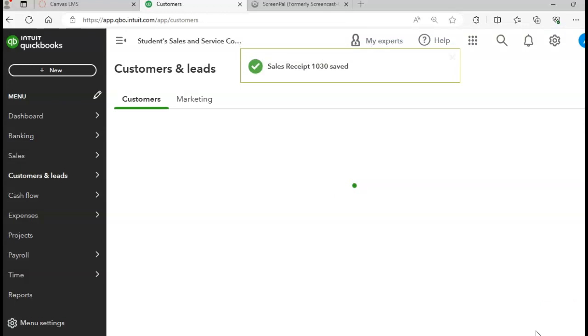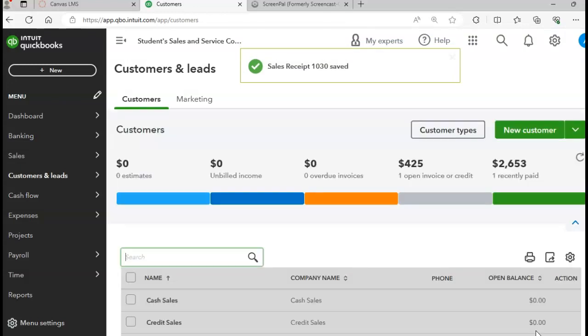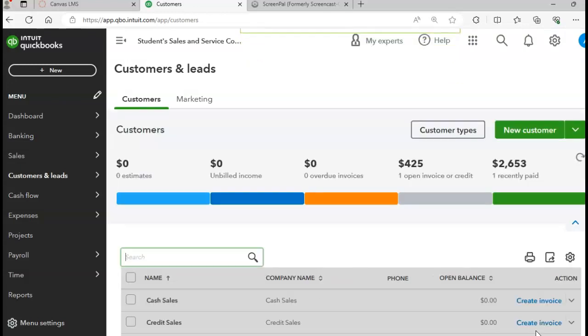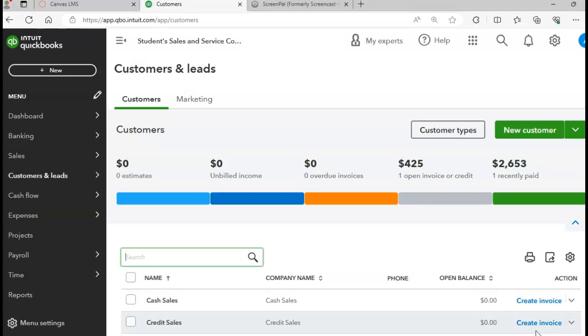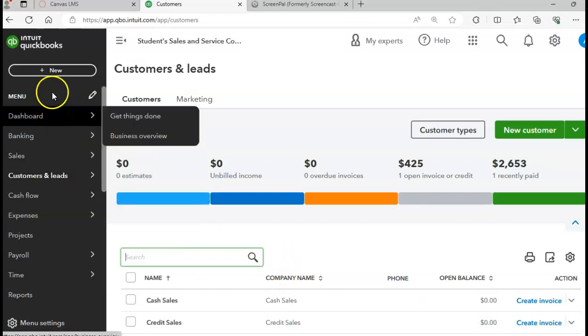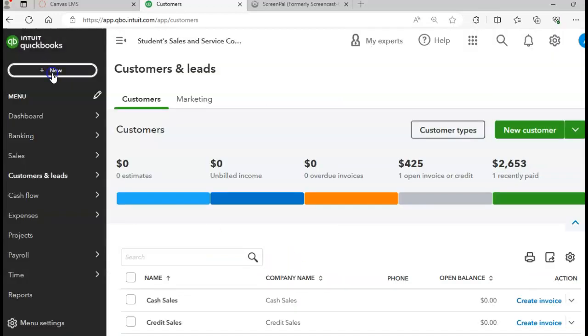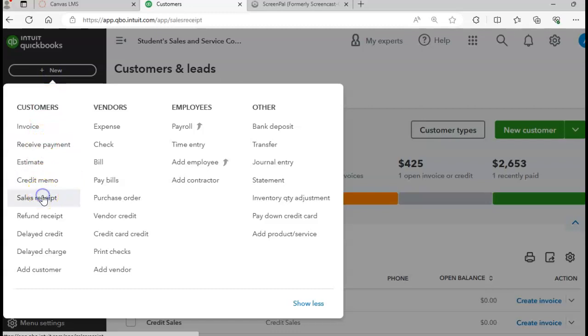Now we have some credit card receipts that we're going to record. Looked like there was a total of 1, 2, 3. Yep, 3 different transactions that we're dealing with credit card receipts, and those begin on page 314. So if I turn the page, I could have just did a save and new, but that's okay. So we click on plus new, go to our sales receipts.